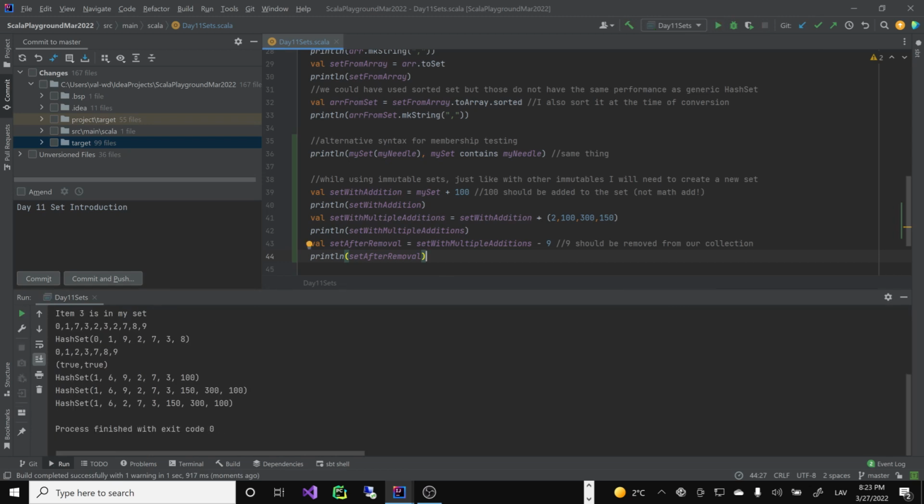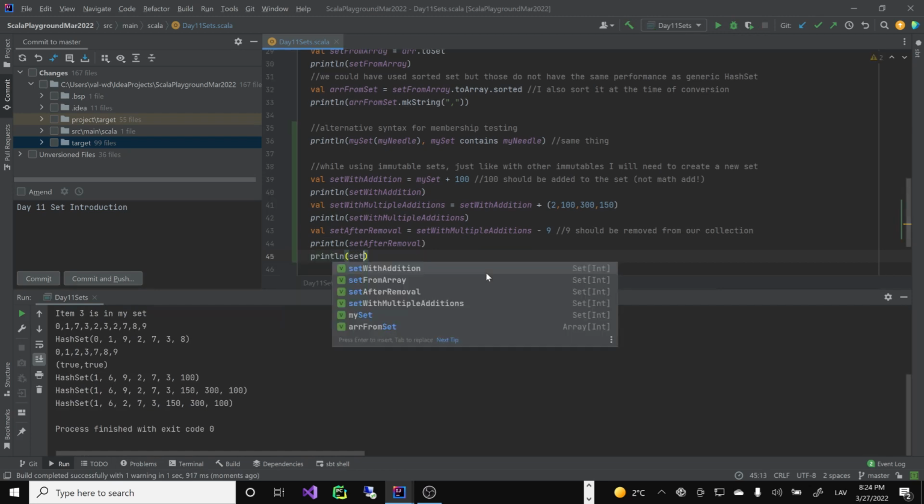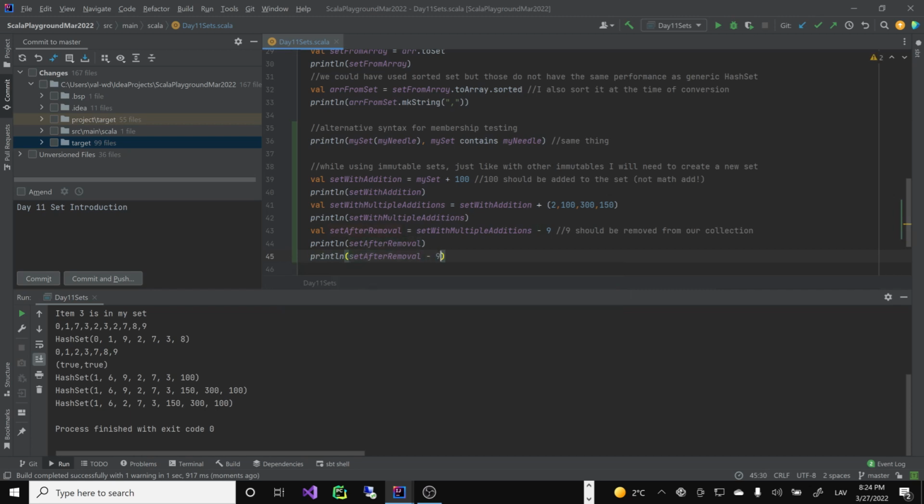Indeed, 9 is gone. Well, okay, since I'm lazy, let's see what happens since I'm going to do it here. Basically, can I do this again? Is it going to be an exception or not? And I'll do -9 again, right? Theoretically, it shouldn't break anything.